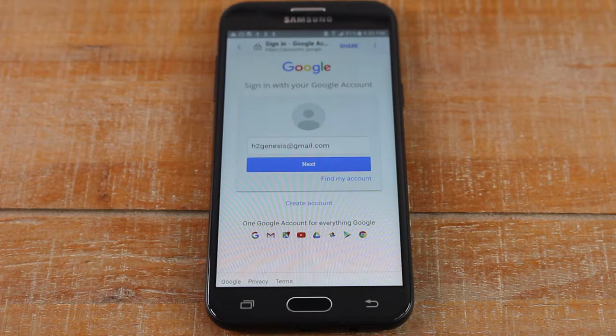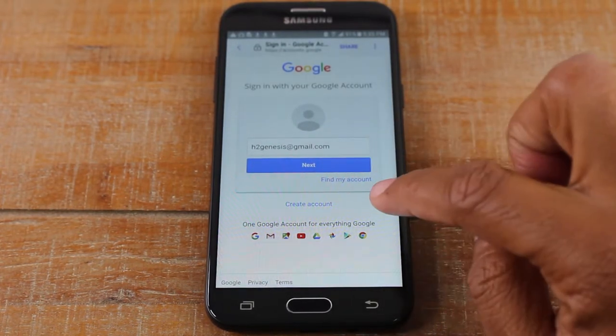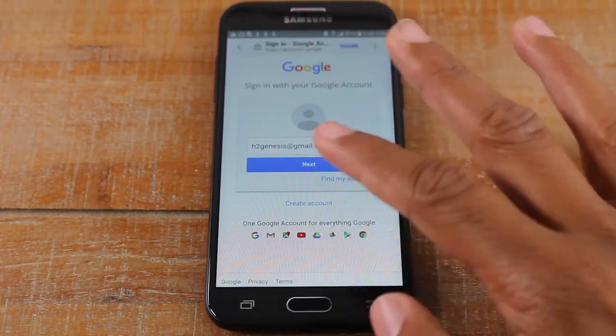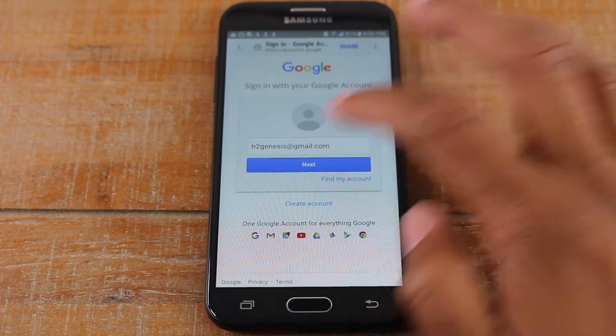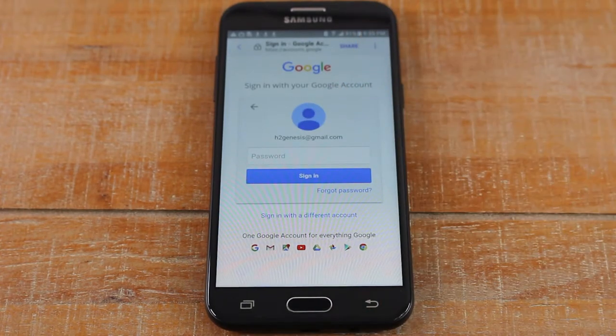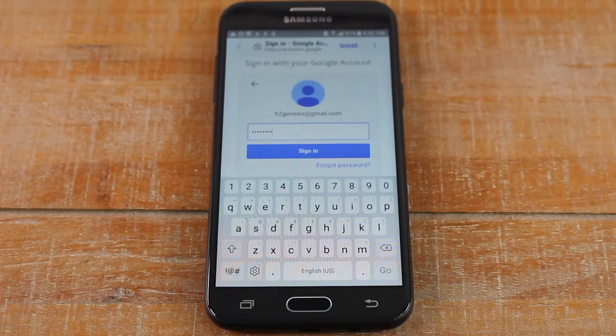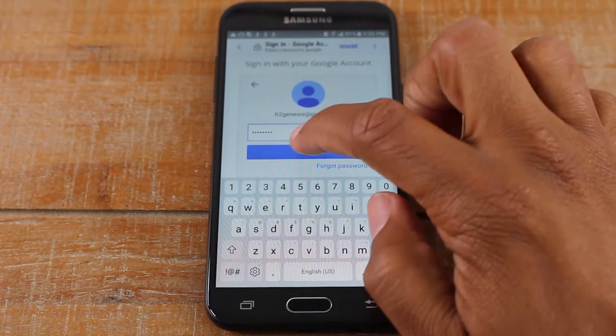Now, if you have a Gmail account, it may kick you over to this page. It may open the internet and take you here. And in this case, you'll hit next. And then you will want to enter your password. Once you've entered your password, go ahead and click on sign in.